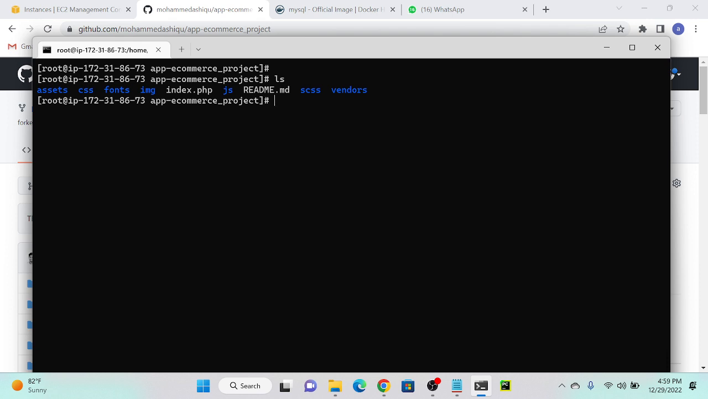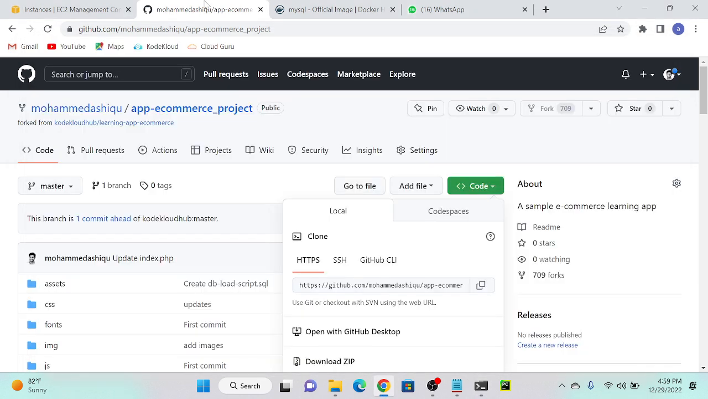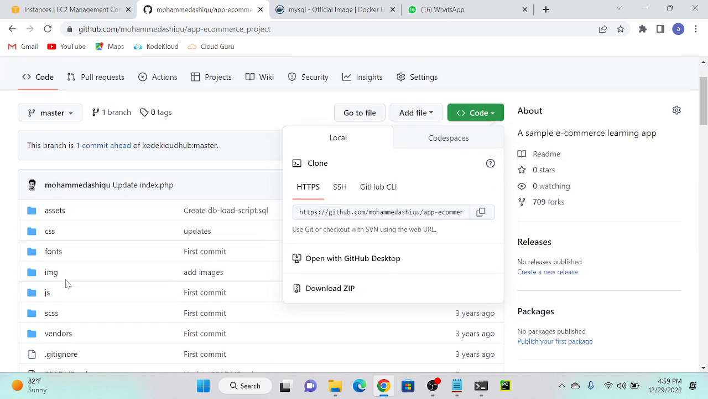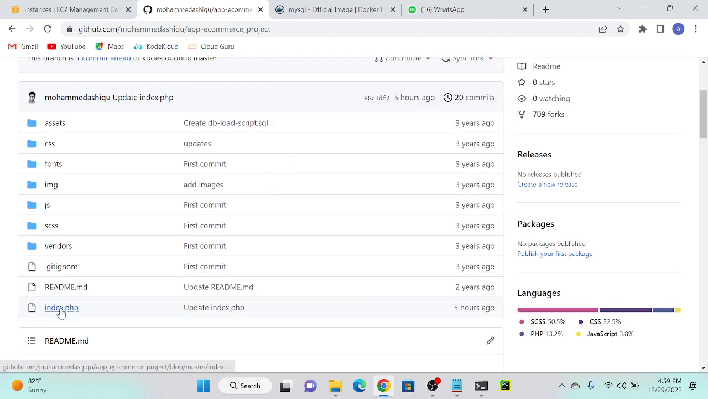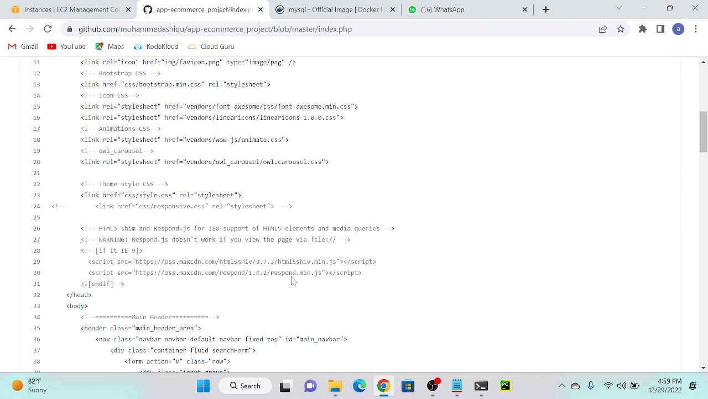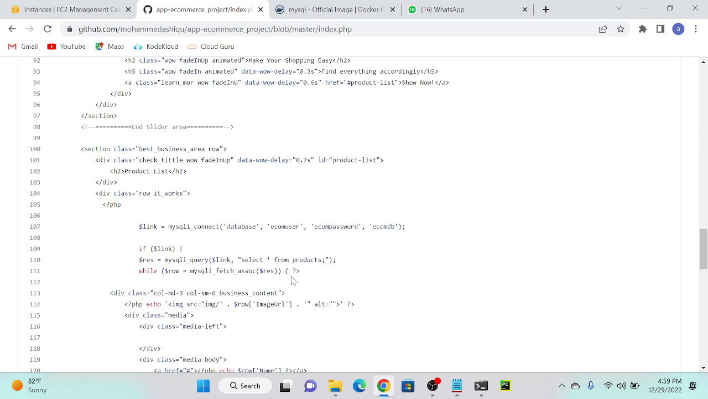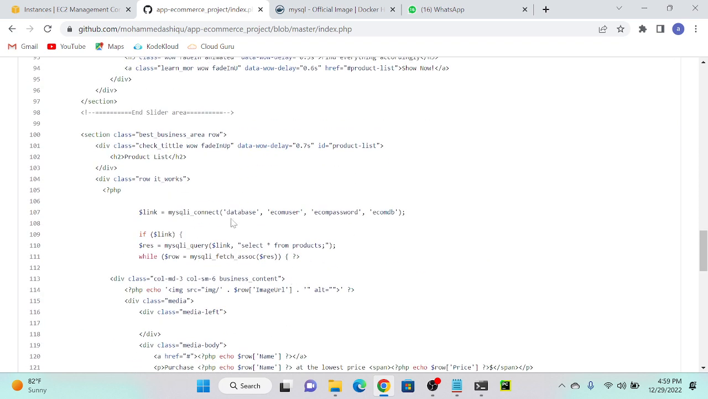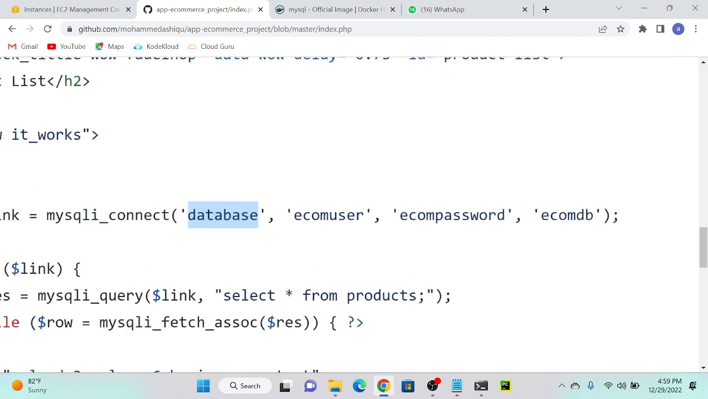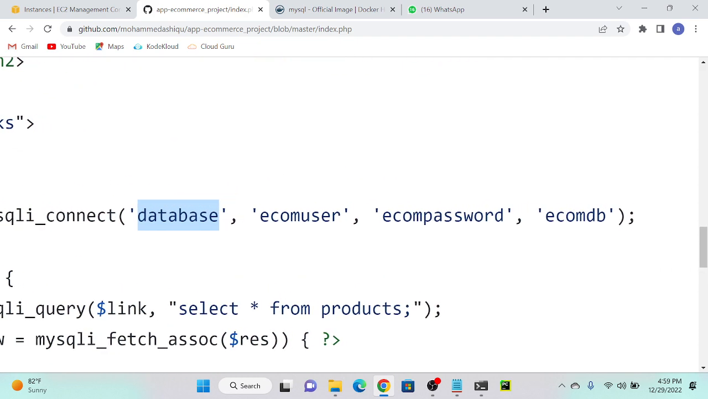See, if we go to my GitHub, open this index.php file. And here you can see my database username, database hostname, database password. So this is my database hostname. Are you able to see this? So when you're creating a MySQL database, we have to provide the same name as the database hostname. You getting the concept? Okay.